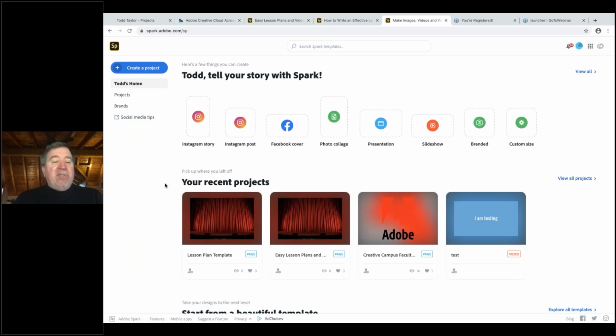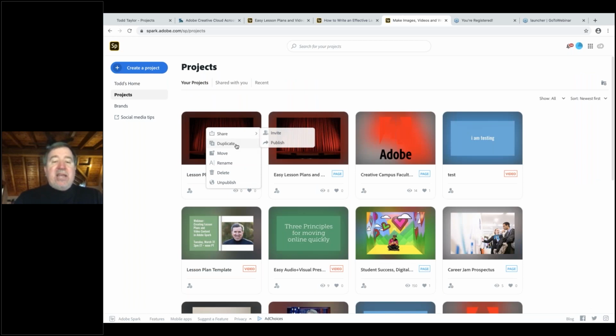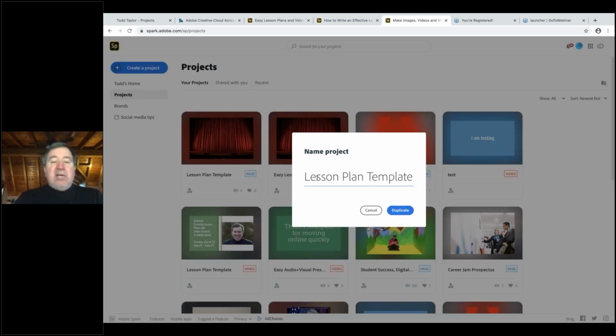And so I have the lesson plan template here that I just created. And let's say I'm happy with that. I've got it fully developed, and I want to duplicate it. So I'm going to click on projects, and then I click on these three buttons right here. I just duplicate that. And I can now call this whatever I want.